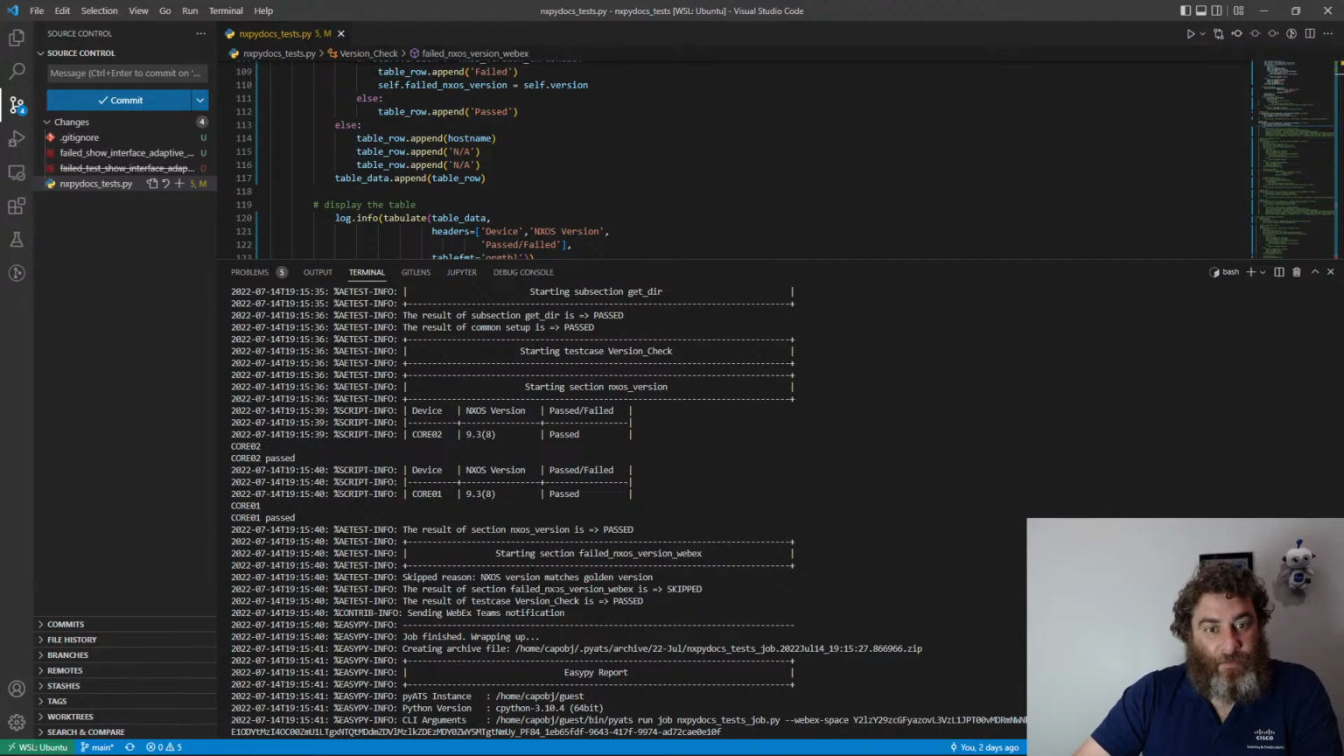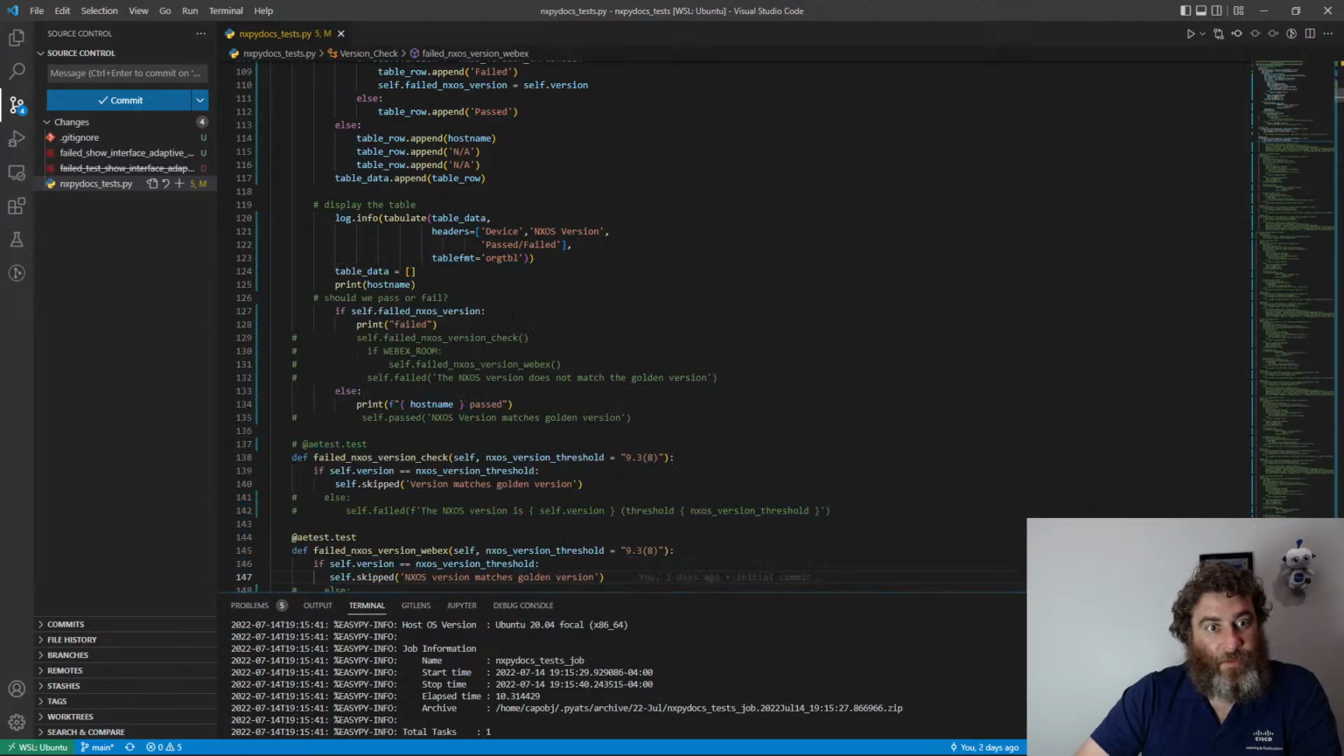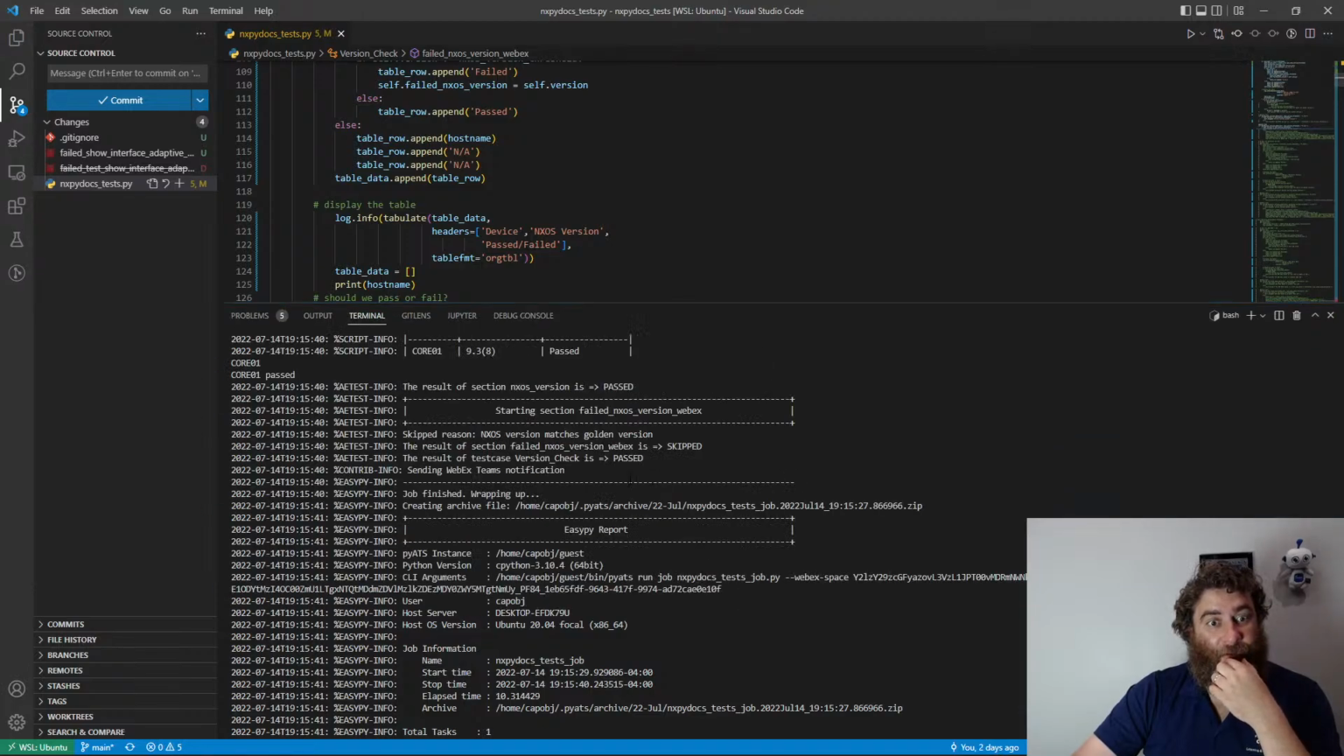Right, so then skipped, passed, and then it just stops, right? So I'm only checking one version, I assume. So skipped is doing the same thing. So any of these .skipped, .passed, .failed ends the whole section.